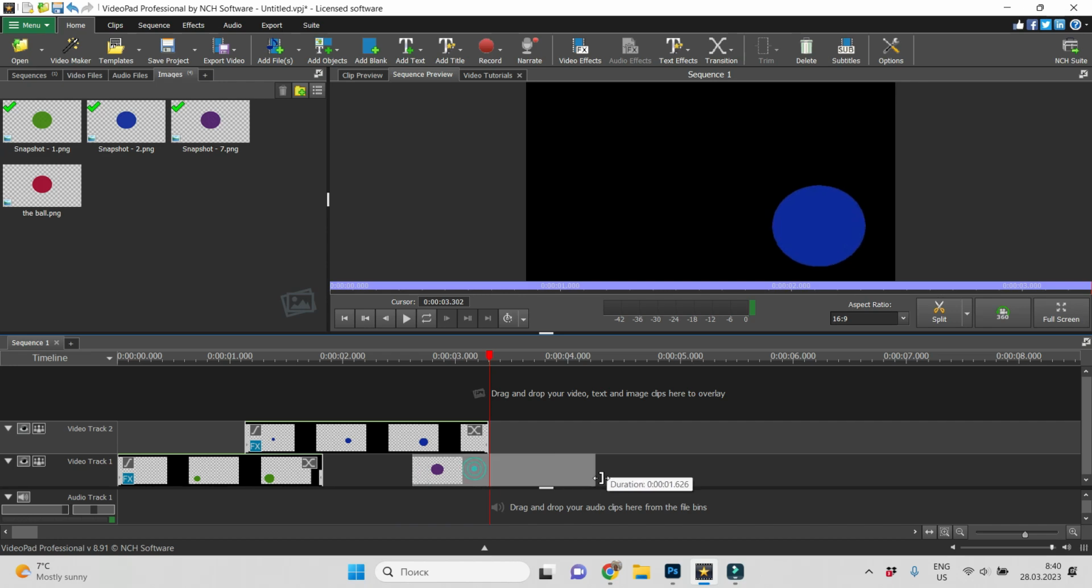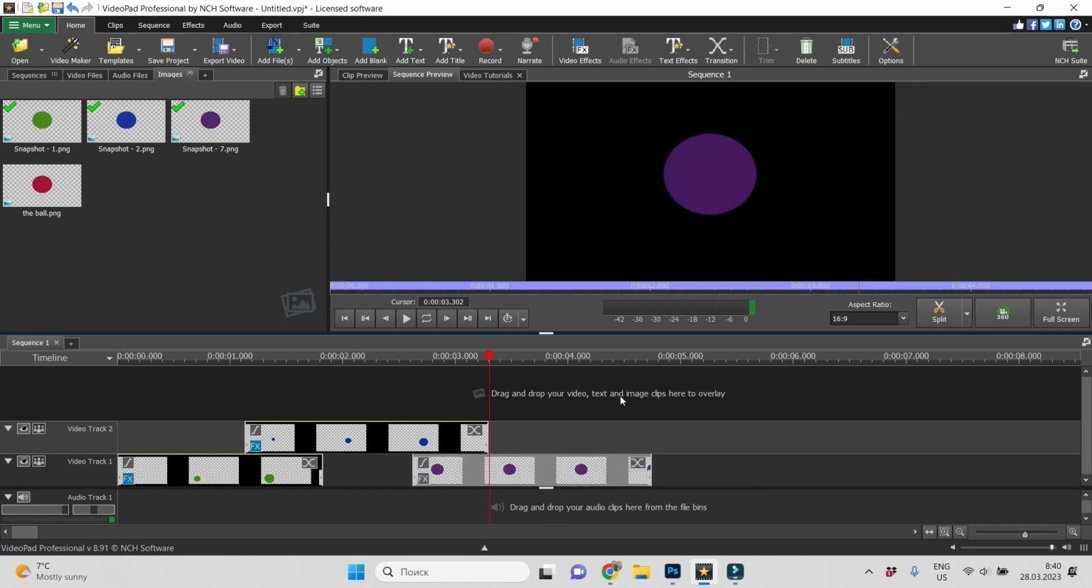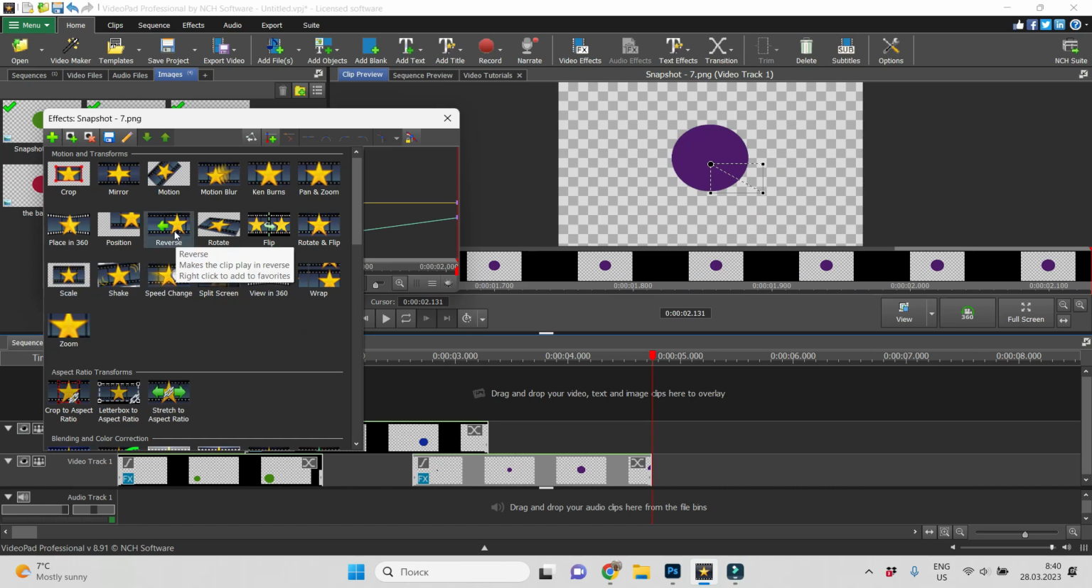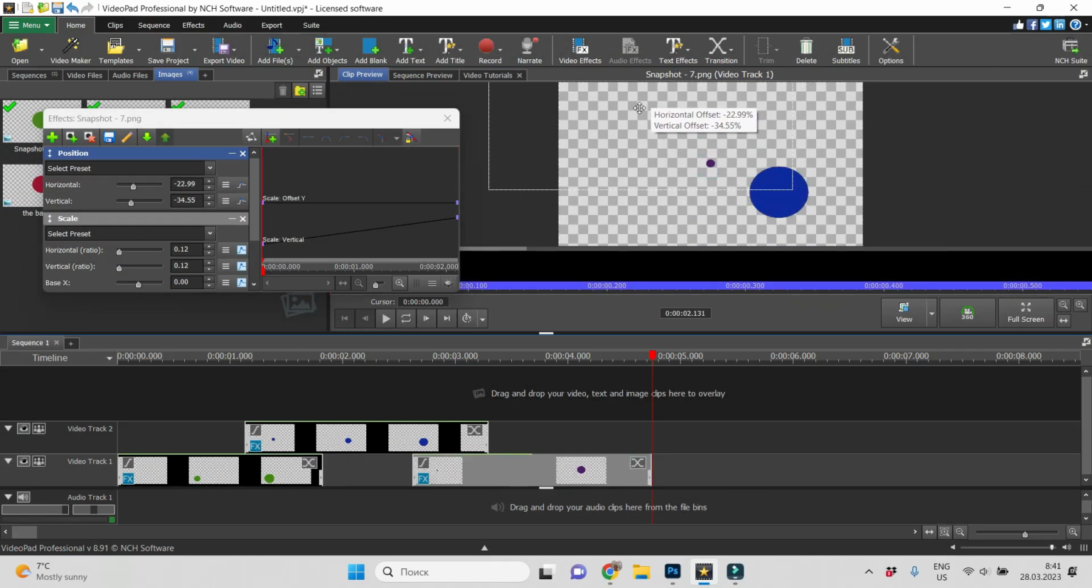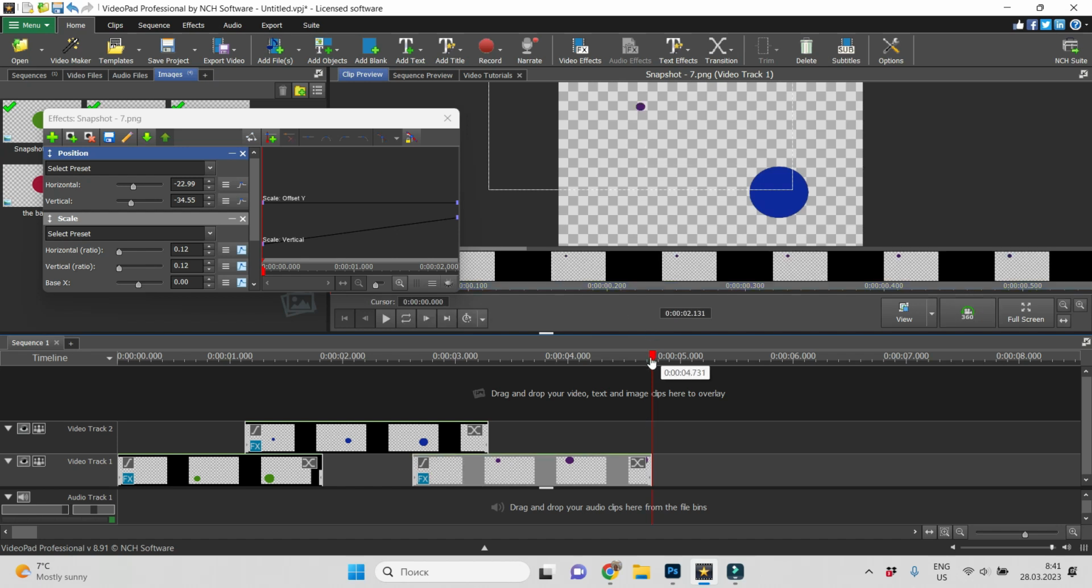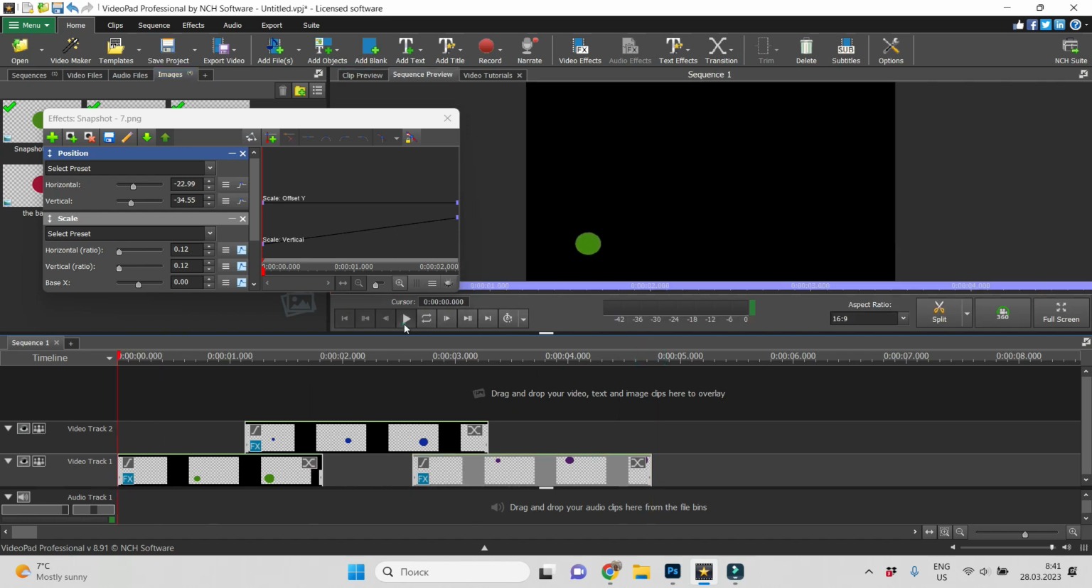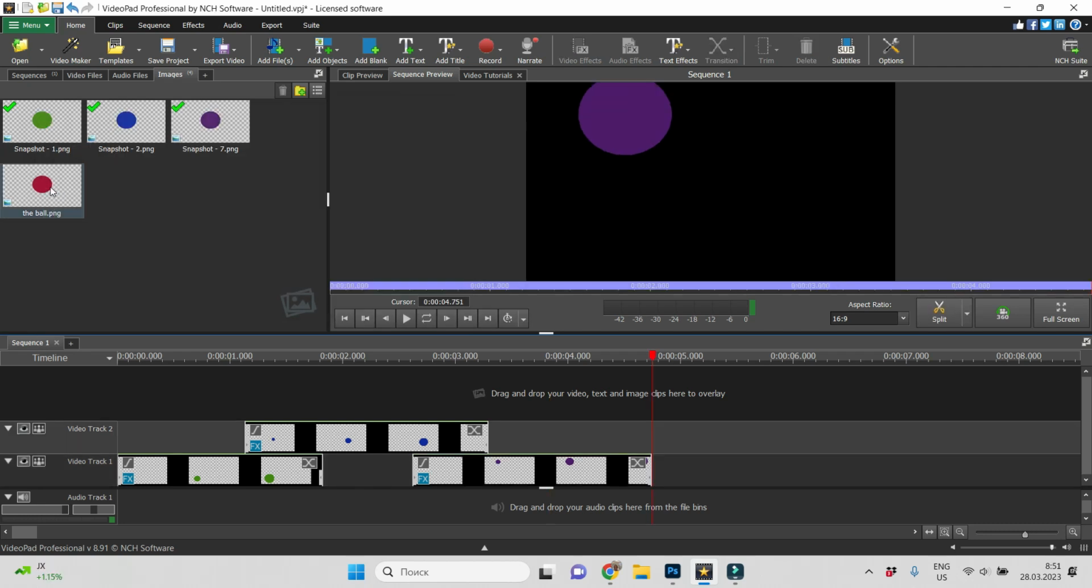The same thing with the third. Let us see now. Maybe I need to move it. I need to move the purple ball a little bit down. Okay. Okay, let's add the last one.